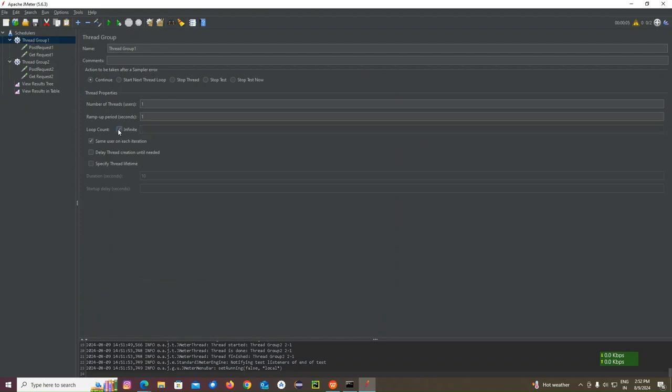So how to do it? Let me click infinite on the first one, then specify the thread lifetime as 20 seconds. So the first thread group is going to execute for 20 seconds. This other thread is going to run for 10 seconds, with a delay of 10 seconds. I'm just going to add it in between. Like that I have set it up. Let me run it.